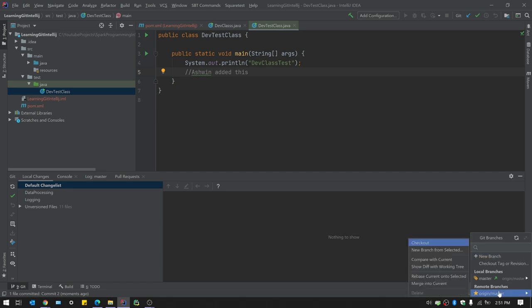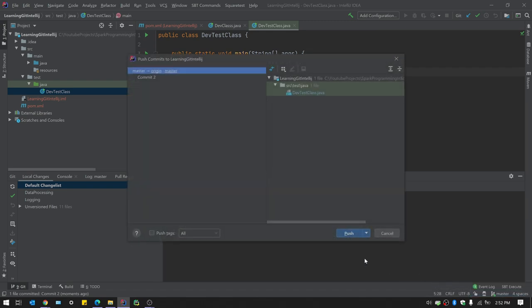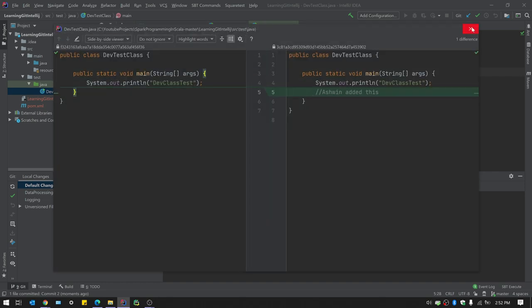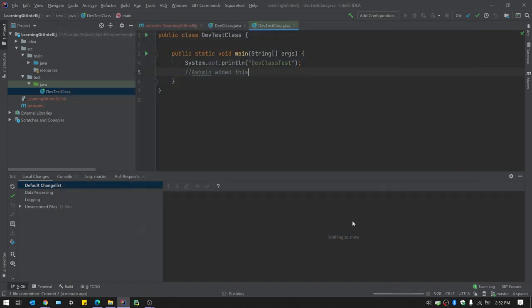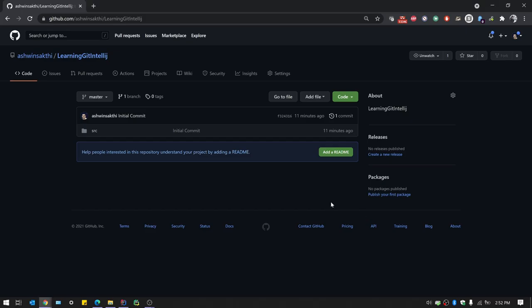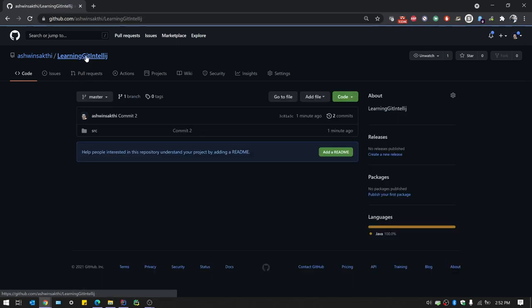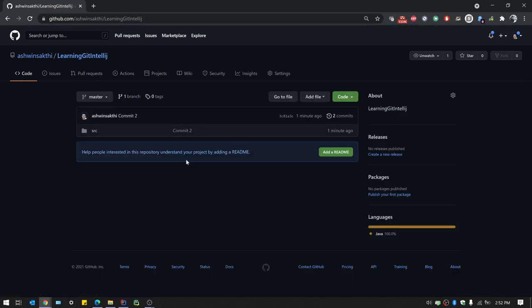So what we need to do now is push our changes again to the remote. Click on the local branch and do a push again. Just verify that this is the change you did. Absolutely yes, you're going to do a push. Absolutely easy. Now we'll see whether the change is there. All of the changes are done here.